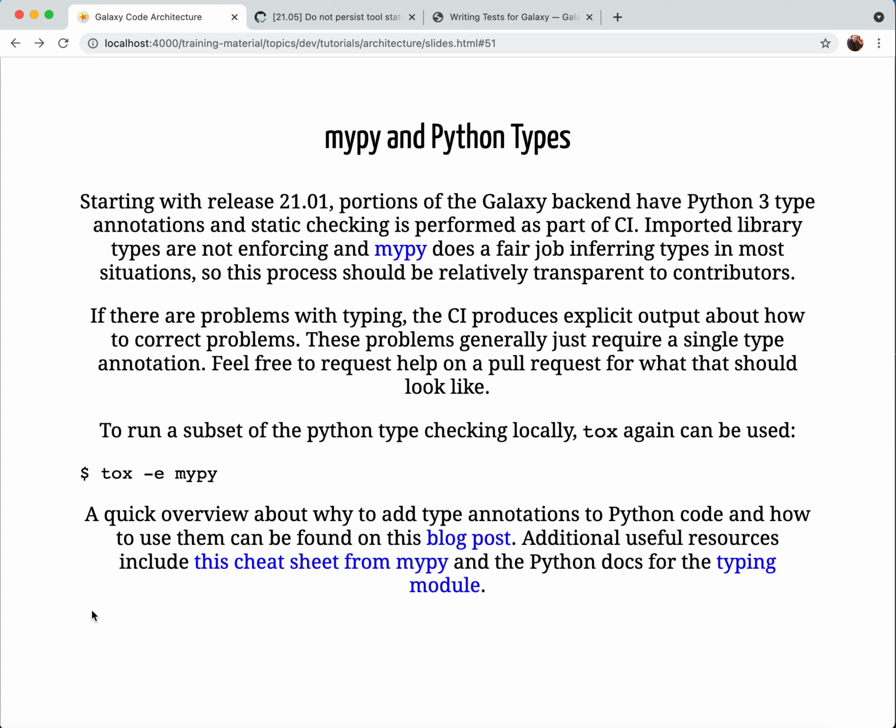In addition to linting the source code, starting with release 21.01, we're also beginning to do type checking on the Galaxy backend. So we've completed the transition to Python 3. We started adding type annotations to various parts of the code. Imported library types are not enforced, but types inside of Galaxy are checked. And again, like the linting, if there's an issue, the reports are pretty easy to decipher. Hopefully, it's pretty straightforward what to do to fix it.